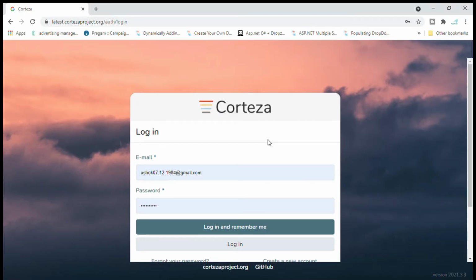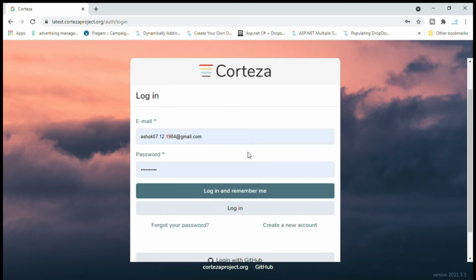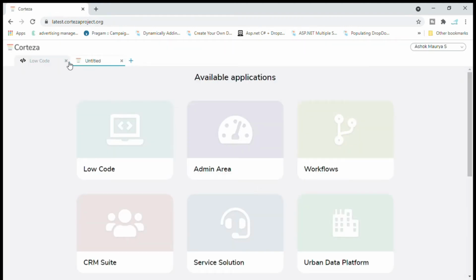On screen, I have opened the Corteza platform. It is a cloud based application where you can create your application for demo purposes, and they also provide on premises server capability. So here I am doing a registration. I've already done the registration, and now I'm going to log in to the Corteza account. As you can see on screen, there are multiple modules which Corteza has created. They have a module like low code development, where you can do low code development.